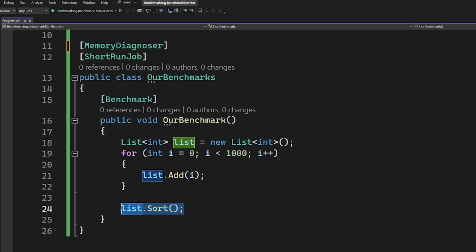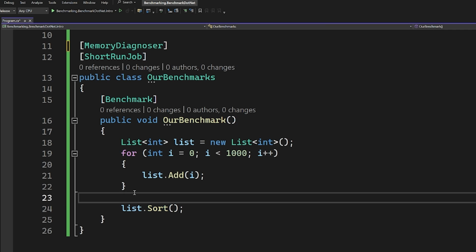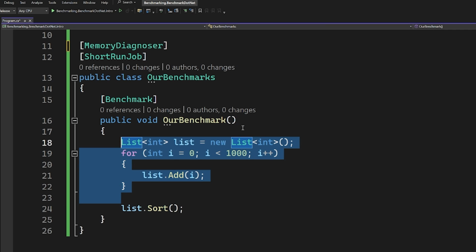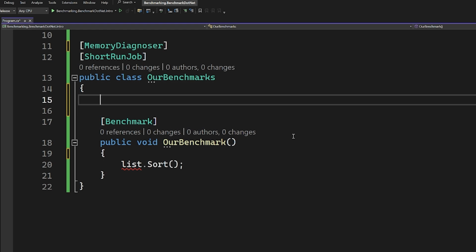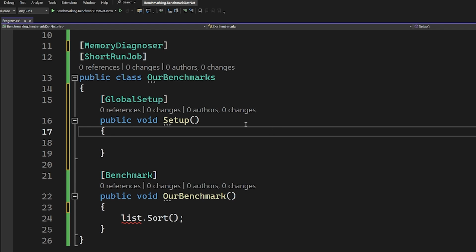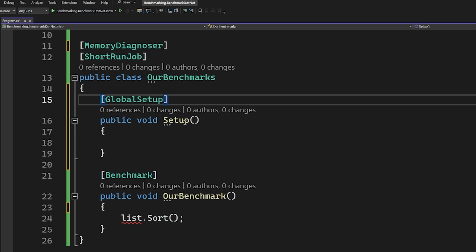Now, if we're interested in just profiling this sort method, well, we're going to be having to move this to a different location so that it's not included in the benchmark process itself. So let's go ahead and cut that out, and we can go explore another spot that we can put this. So something that we're able to do in BenchmarkDotNet is create a method, and I don't think it actually matters what you name it as long as you have this global setup attribute on it.